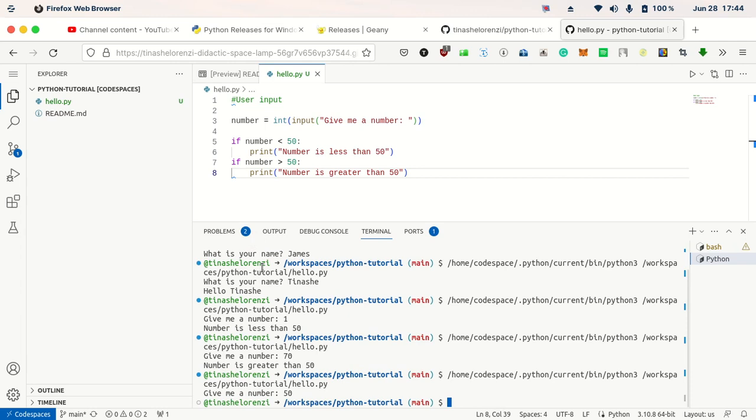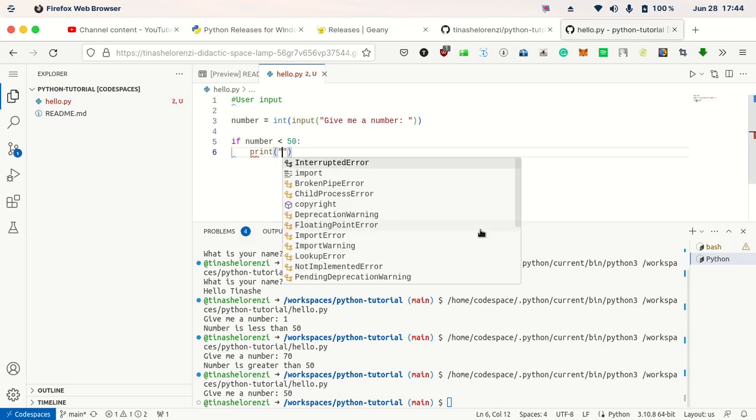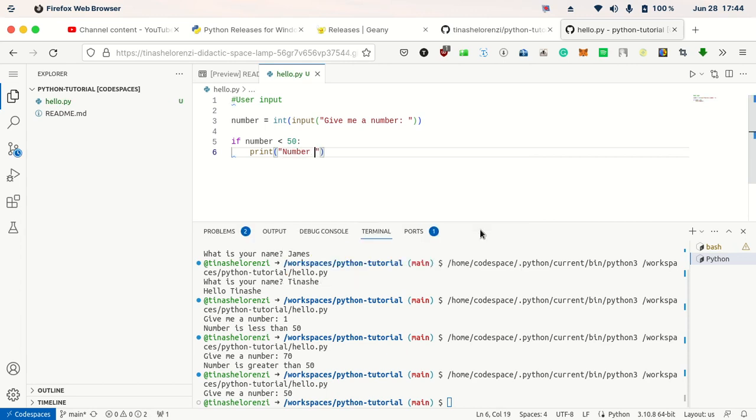So as much as I'm able to give this thing an if, I should be able to give it an else. So I can replace this whole thing with one thing. I can say if number is less than 50, I want it to say number is less than 50. Then what I can do is give it a second condition, where I can use what is known as an elif block.